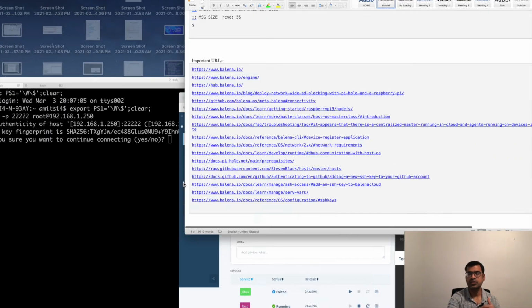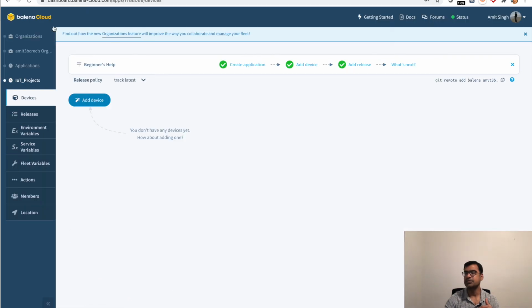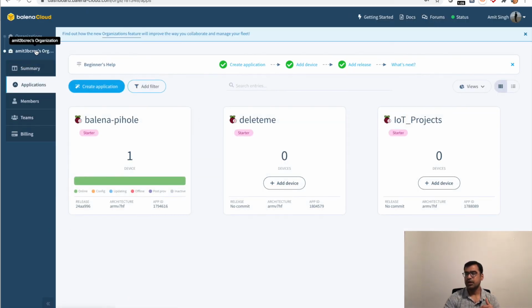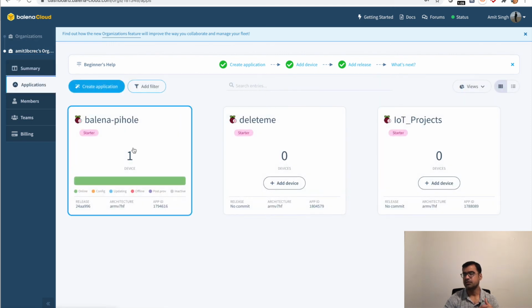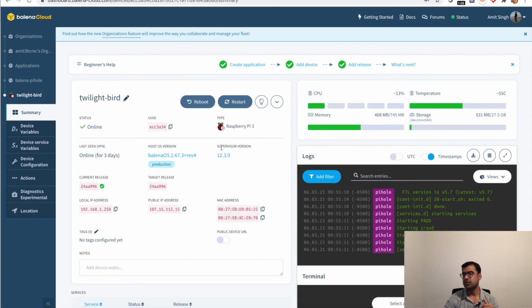All right, now let's go back and show you a couple of other things in the dashboard itself. Let me go back to my org, my application, and where my Pi-hole is running. Here my Pi-hole is running, and I'm going to click it. It is going to load all the details. I can see my Pi health here: CPU, temperature, memory, everything. What is my current release?